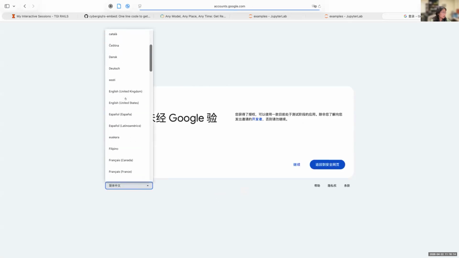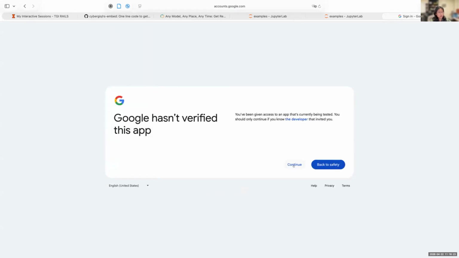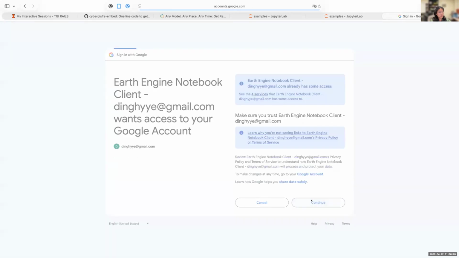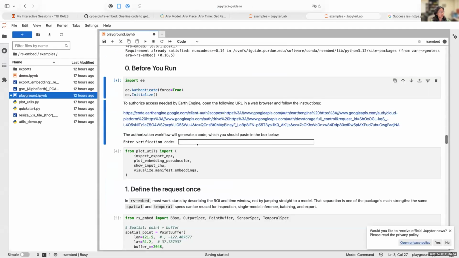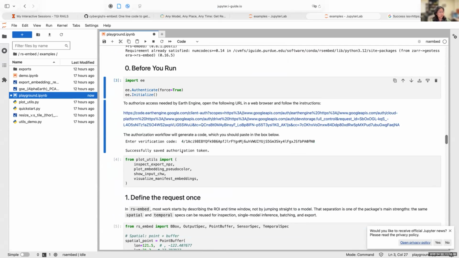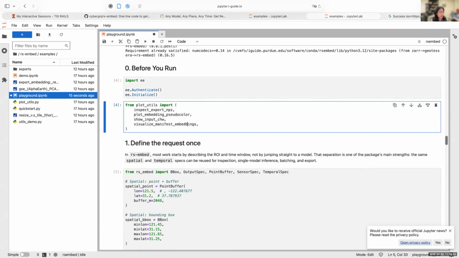Let's change it to English. Right, and click continue, everything continue. Right, you got the code here. So you copy the code, go back to your notebook and enter the token here. Right, so it's all set. Next time you don't need to run this, it will not force you to re-authenticate again. So it's quite simple, right? Just like this.